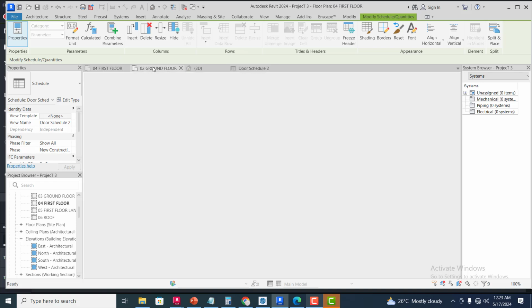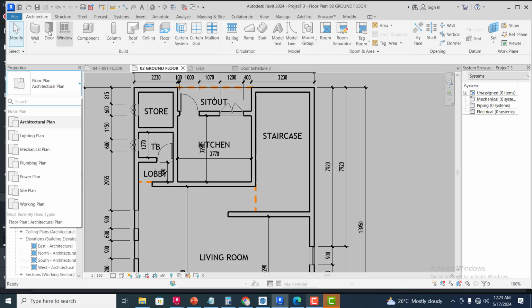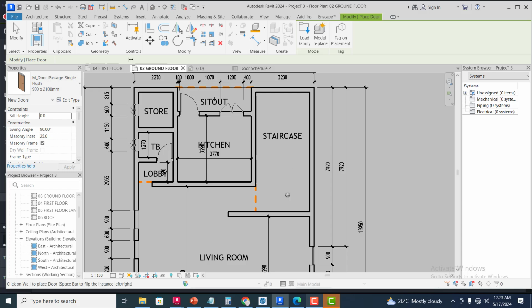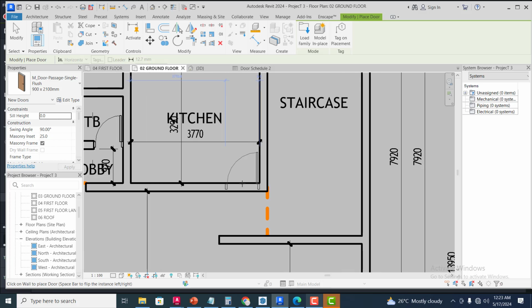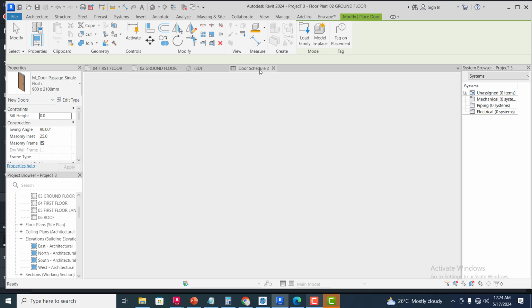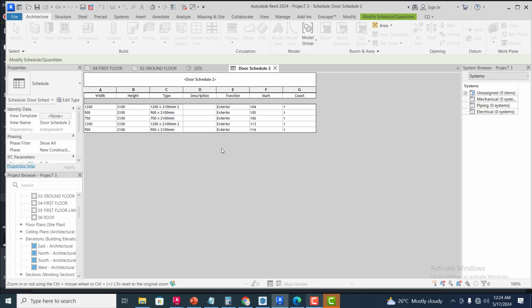Okay, so similarly, if I happen to add another door here, automatically the schedule is going to update itself. So let's add this door back to its position. Good. Now let's come back to the schedule. Now you can see 1 2 3 4 5. Now this is basically how to come about your schedule in your Revit software.